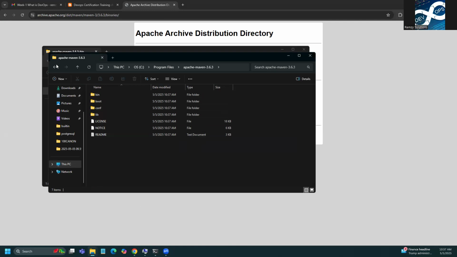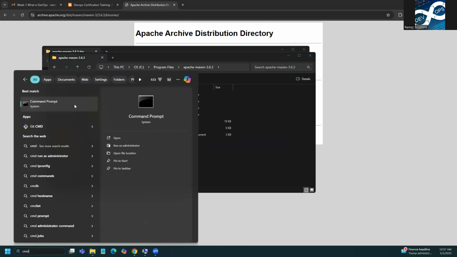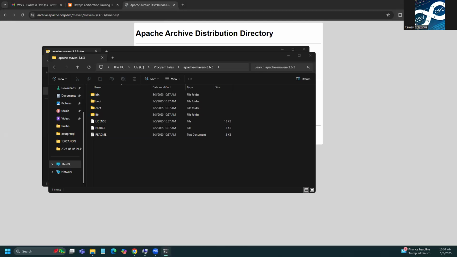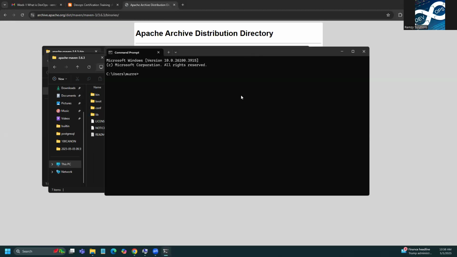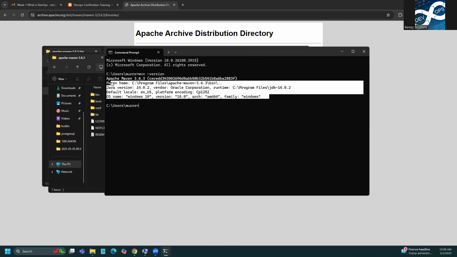Now if I go over to my search bar and type in CMD, I should be able to access Maven with mvn --version. If you see this, then that means you have fully configured it.